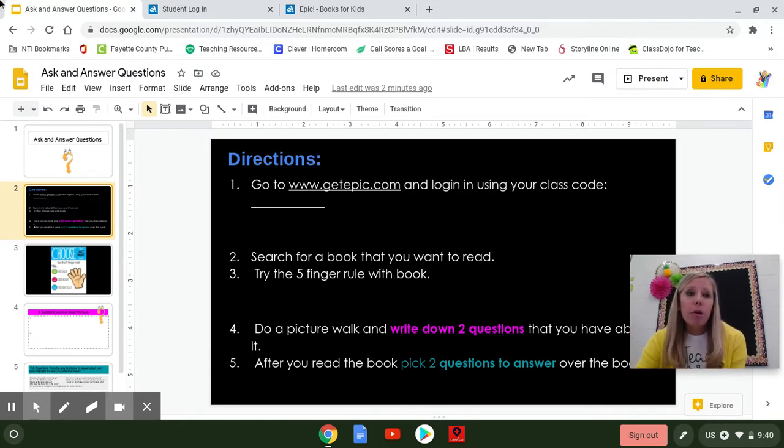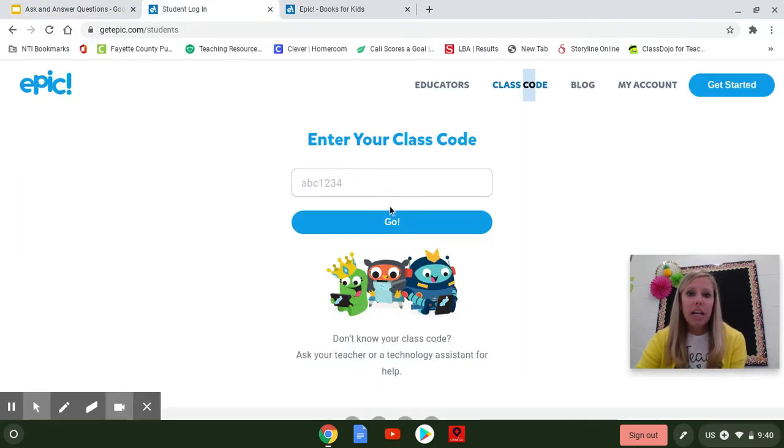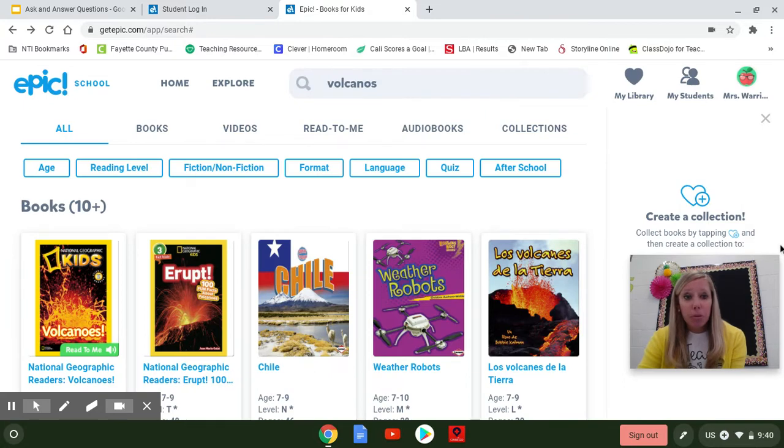Once you've opened up your second tab and you go to getepic.com, your teacher is going to give you a class code, and the class code will be right here on your slide. When you get that class code, you're going to type it right here into the Epic site. Then you hit the Go button, and it'll link you to your name, which your teacher has already put into Epic Books. Once you are inside Epic Books, we want you to explore around.